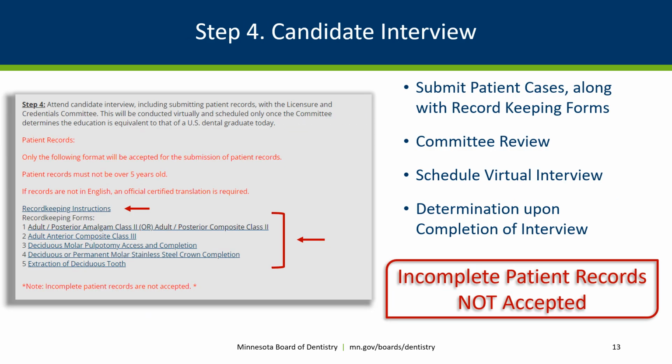If the committee determines that the international education is equivalent to that of a U.S. CODA-accredited dental program, then the candidate may proceed to Step 4, where the following requirements will need to be met. This starts with a submission of patient cases. For patient records, they must not be over 5 years old. If they are not in English, an official certified translation is required.